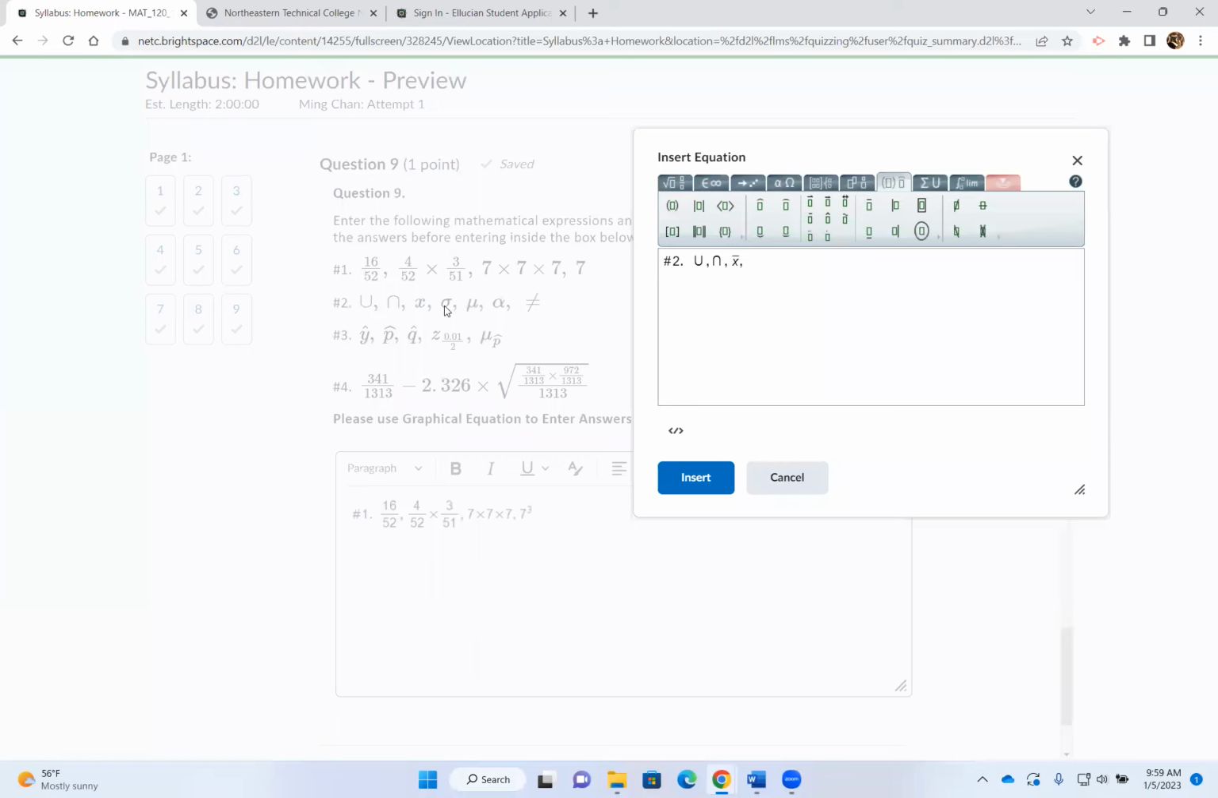The next one is called sigma, the Greek letter sigma. The Greek letters are right here on this tab. This is sigma, comma. The next one is the Greek letter mu, which is right here, comma. The next one is alpha, which is the first one, alpha, comma.